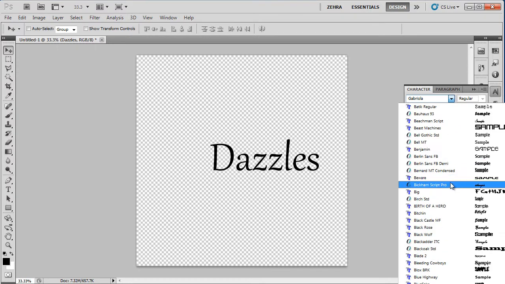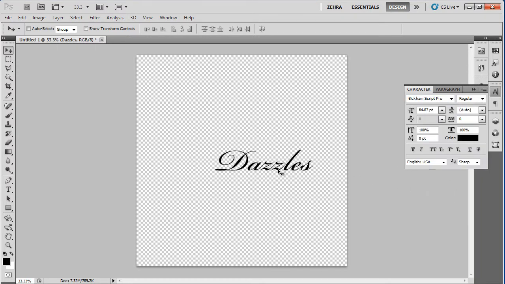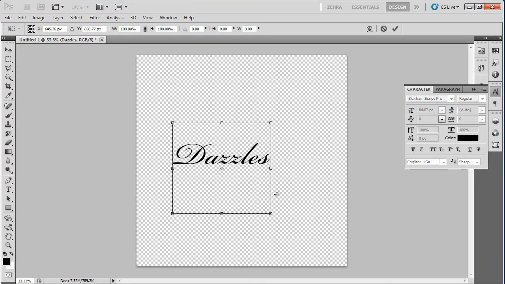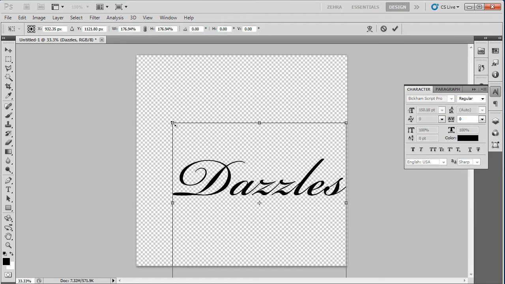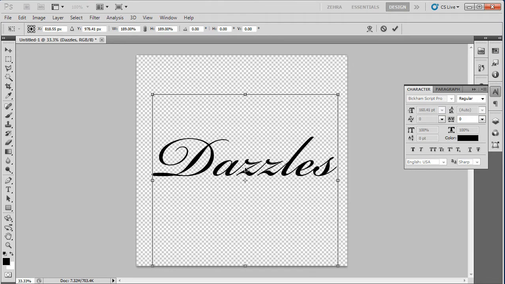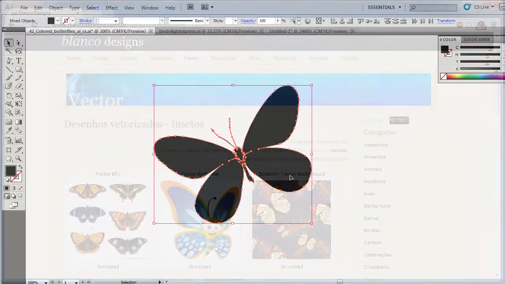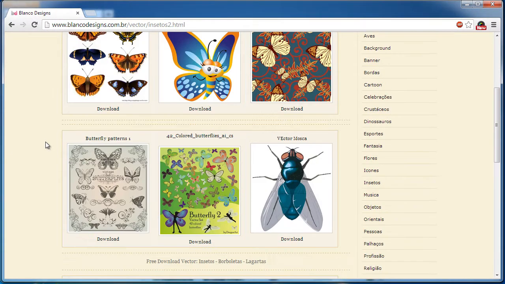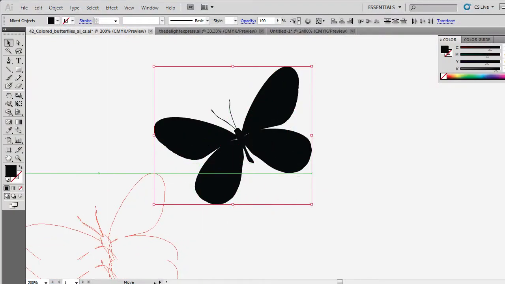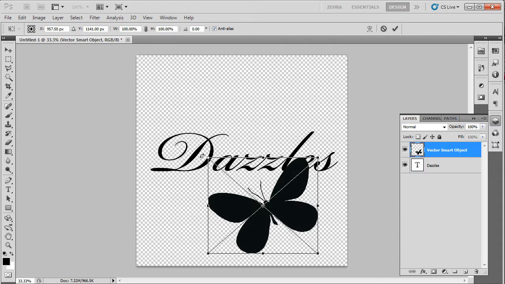With that done, let's increase the size of the text by pressing the Ctrl T key and using the corner placeholders to expand the text on the canvas. Now we will open up Adobe Illustrator, where we have a vector silhouette of a butterfly. You can download this vector stock graphic from blankcodesigns.com.br. Let's bring the vector image to Photoshop, tilt it, and resize it according to the artwork.